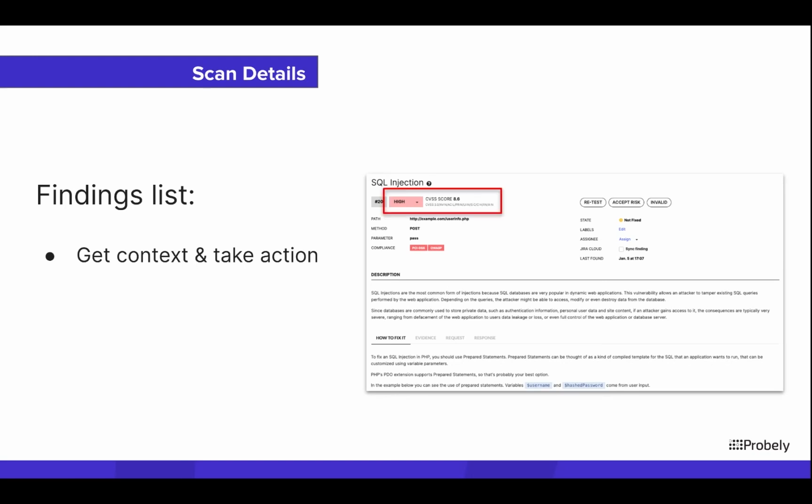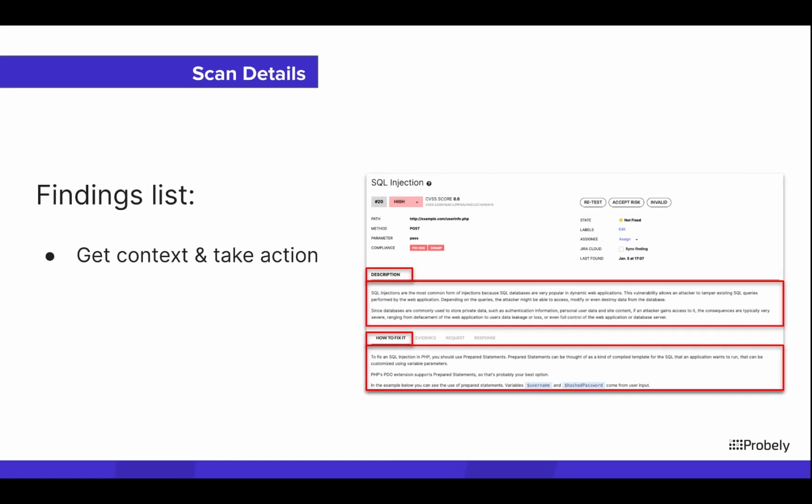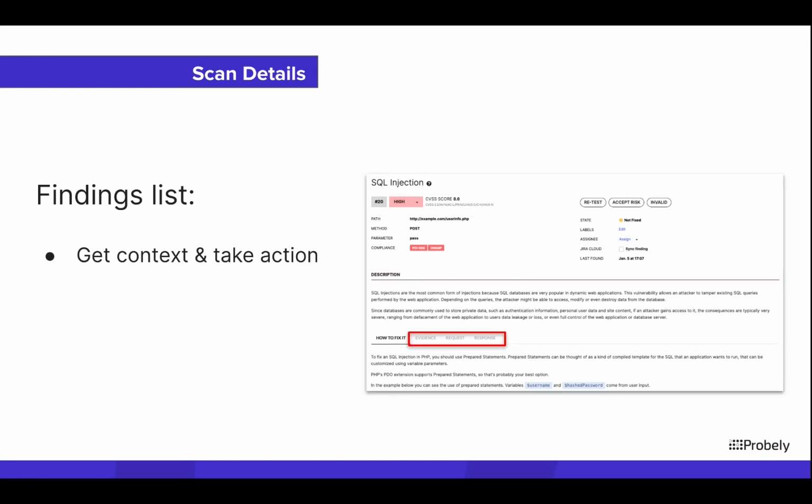For example, you will see the CVSS score for the severity. You will also see a description of the vulnerability, and a suggestion on how to fix it. And other information, such as the evidence, the executed requests, and the received responses. All this information is provided for you to make a decision, and take action on the vulnerability.